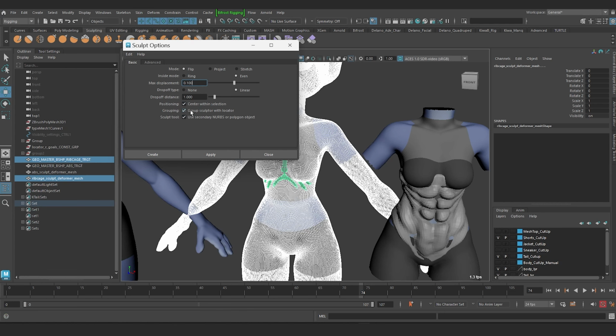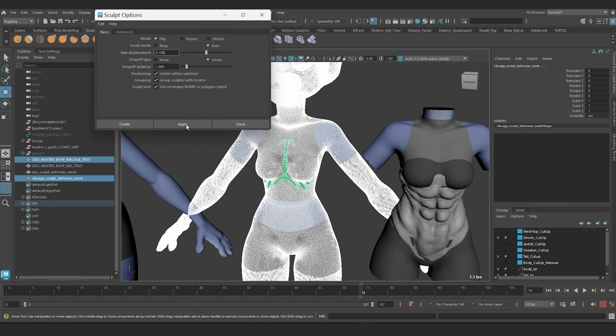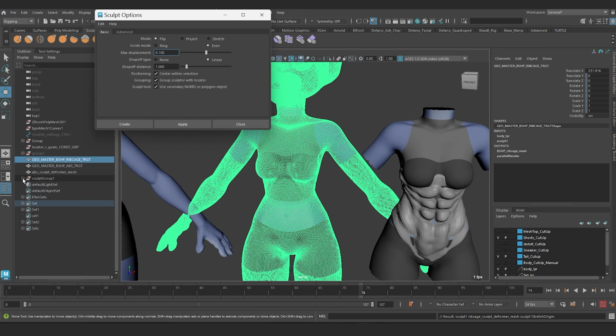This particular grouping allows me to have everything it creates under one group that I can move around. And this second option is what allows me to use a secondary object. If this wasn't checked, it would create its own sculpt deformer, a very basic primitive. So you have to have this checked if you want to use a secondary object. And this just ensures that pivots and stuff are centered within everything that is created. So I'm going to go apply, and this is the group it's created.